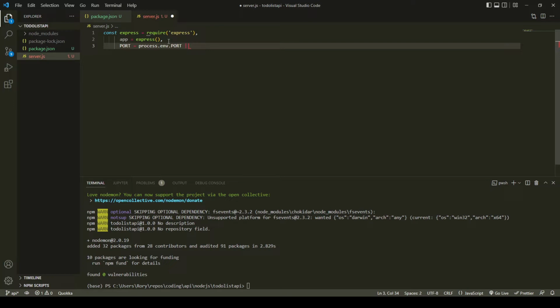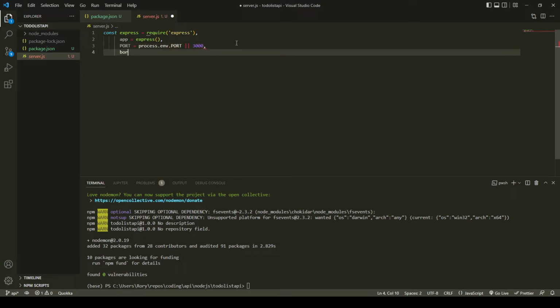So where our API when running locally will be on localhost colon and then whatever that port value is. So I am going to set it to use our env variable port or 3000. So if this doesn't exist, then use 3000. And lastly, I am going to import the body parser package for use. So body parser equals require body parser.